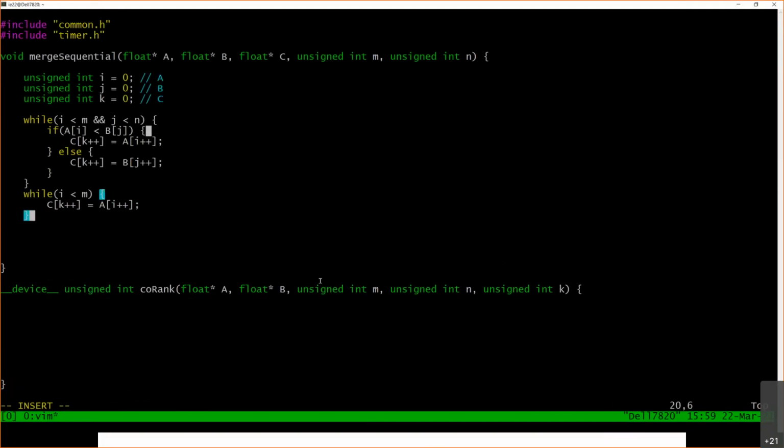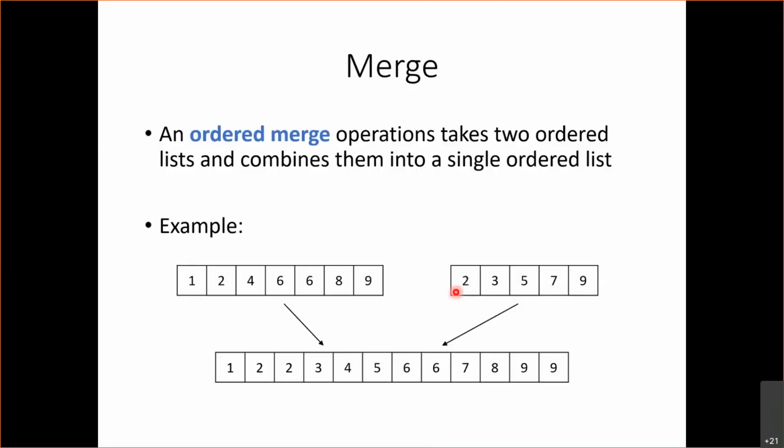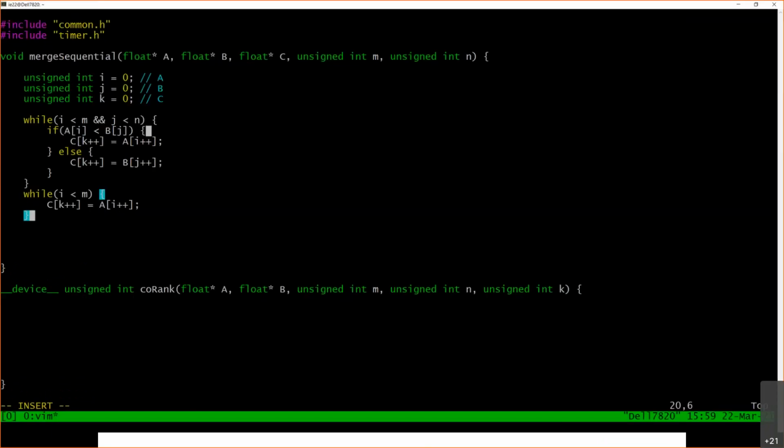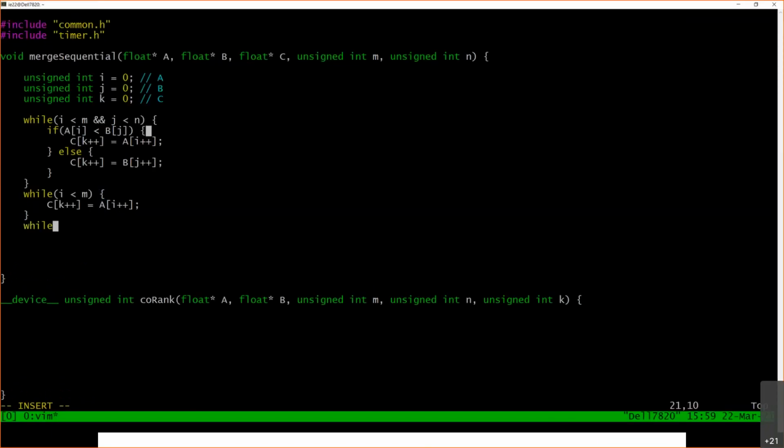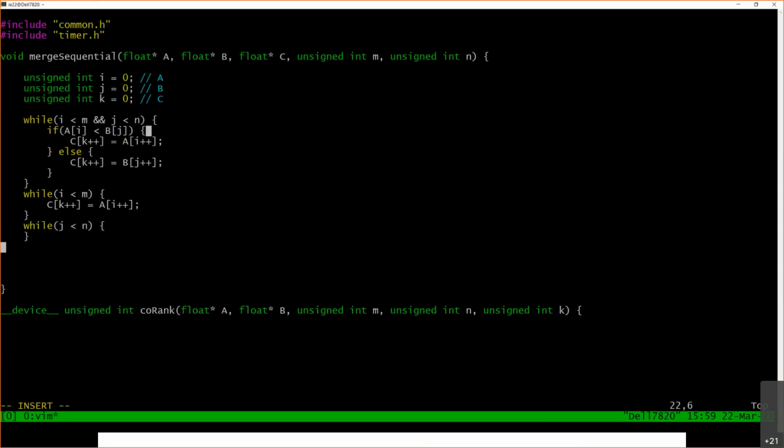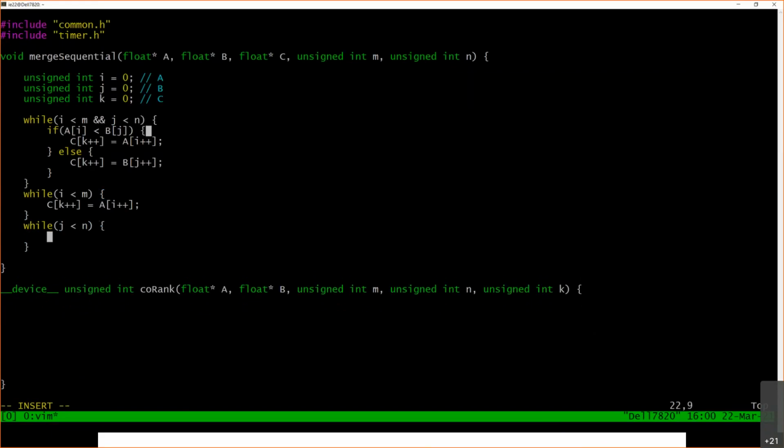And then if we're done with A, but the array B is the one that wasn't finished, then we're going to do the same thing for the array B. So we'll do while J is less than N, C of K++ is equal to B of J++. Okay, so this is how we do a merge sequentially. All right, is this clear to everyone? Any questions about this?